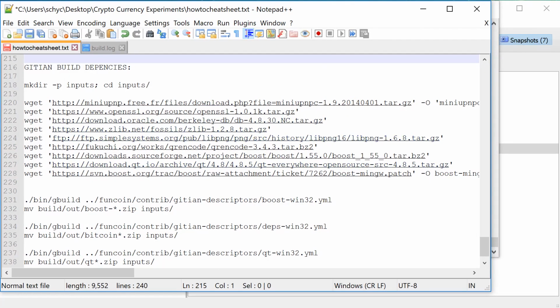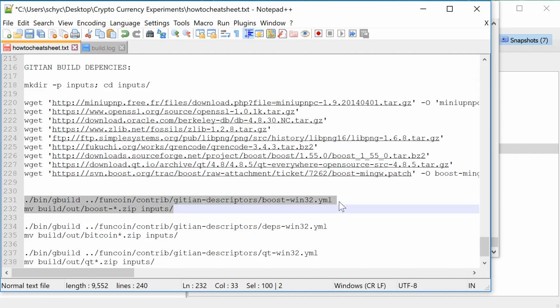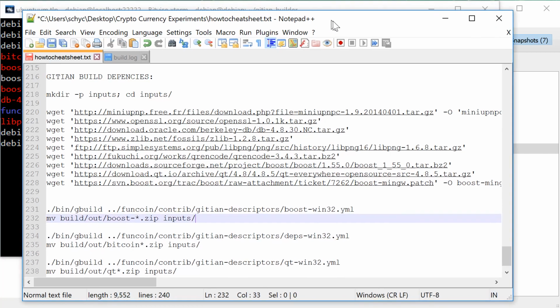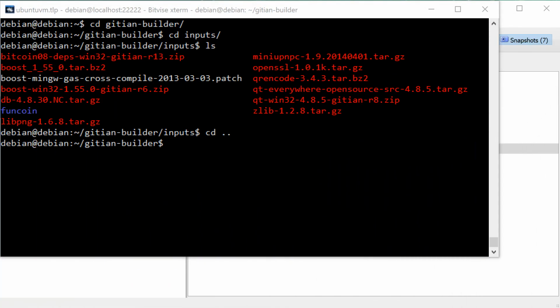Do these one at a time, and also, as always, make sure you press enter after it completes, because remember, the last one won't be executed automatically if you paste. So do these one at a time, and these will also take a pretty long time to complete actually. So be ready for that. And once those are done, the only thing left to do is actually build your coin.